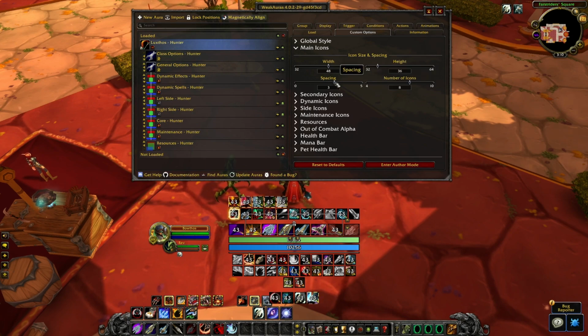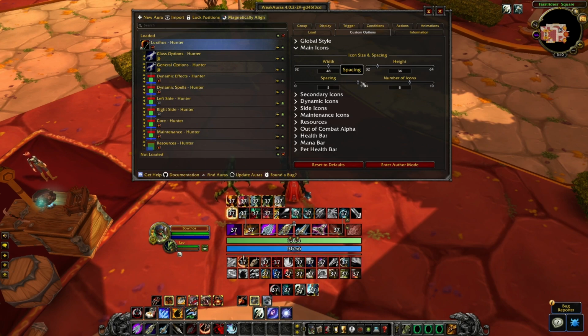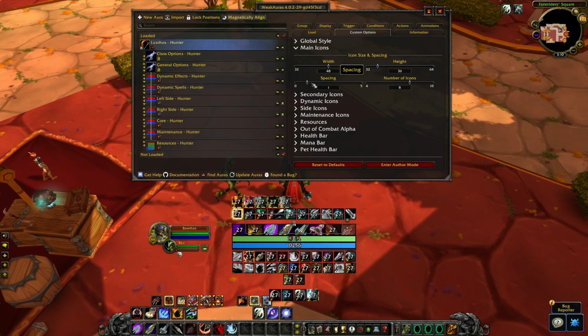And we're also going to reduce the spacing. So that's another possibility. This is the space between every single icon in that main row, but it also affects the resources bar. Because they're so close and so intertwined, they pretty much have the same spacing between all of them here. So it's controlled by one slider.